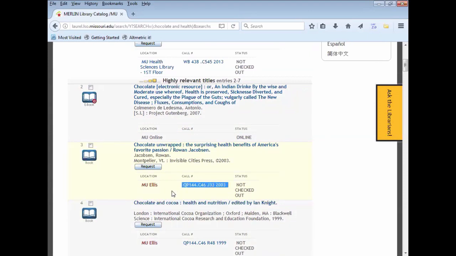The third part is the call number. This number tells you where in the building to go. For those of you that are in this room, you know our library is a bit of a maze. That's not you, it's the building. The building is confusing. So knowing where to go in the building is very helpful.